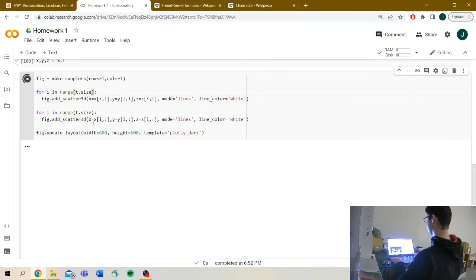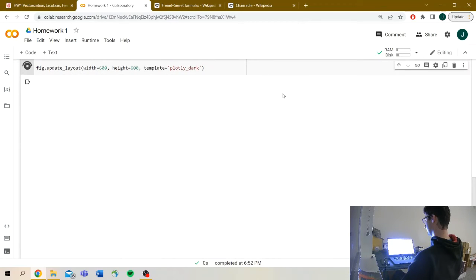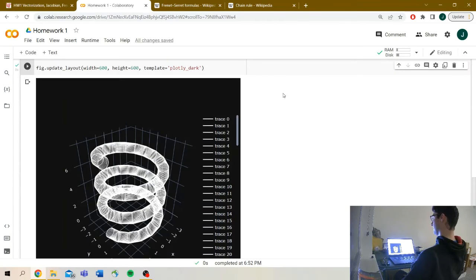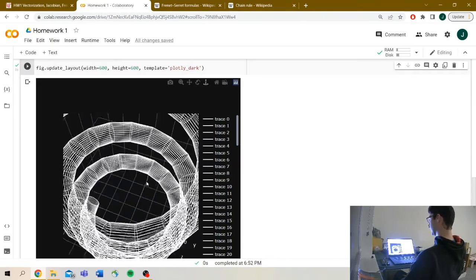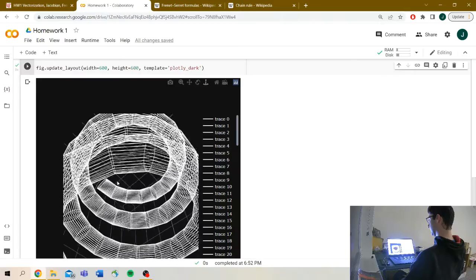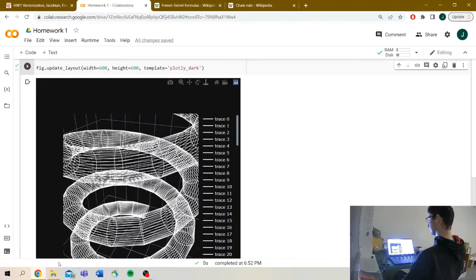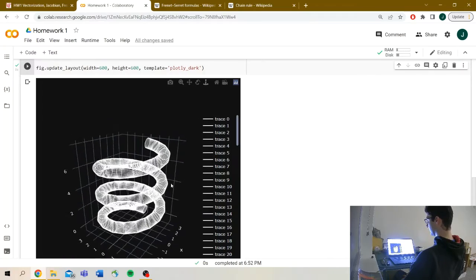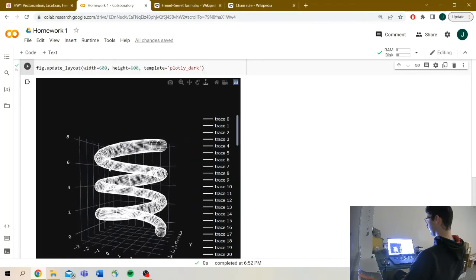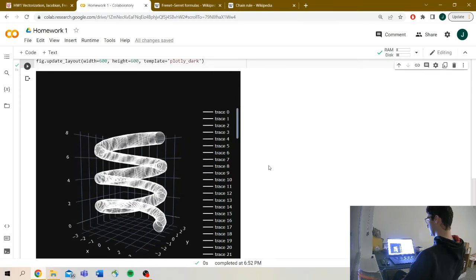Let's make this equal to t dot size. Let's see what happens. Excuse the long run time. There we go. So that causes all the circles to extend all the way up. And as you can see, we have our helical pipe following the same curve as in part 1. This time it has a radius of 0.5. You can see the axes in this.